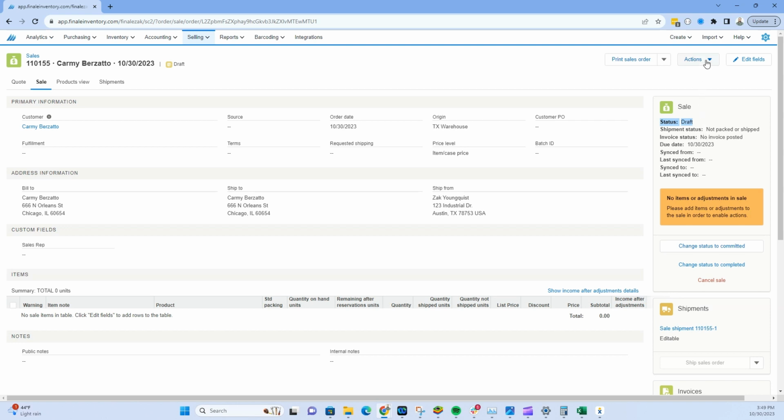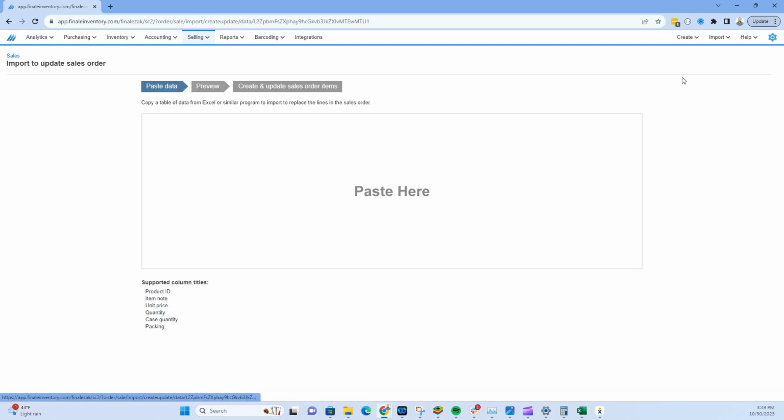Now to start importing, we're going to click on the Actions drop-down up here at the top, and then Import Sales Order Items. If you've done any imports with Finale, you should be familiar with this screen. We've got our large paste box, which is where you will paste the data from your spreadsheet. And then we have our supported column titles down here at the bottom.